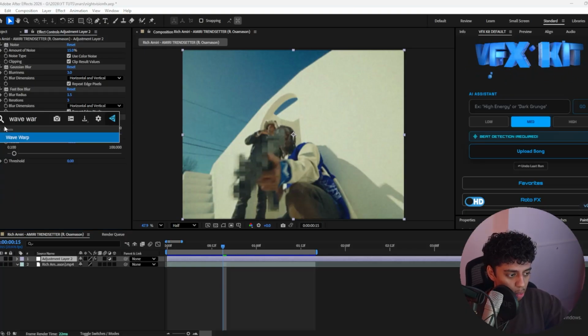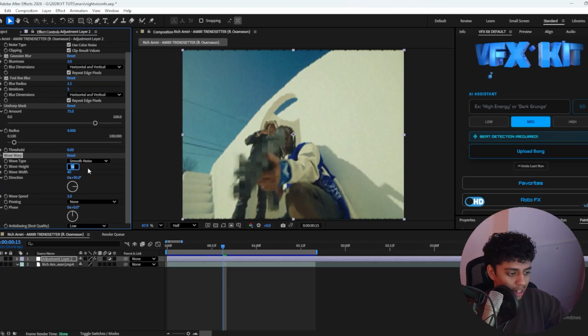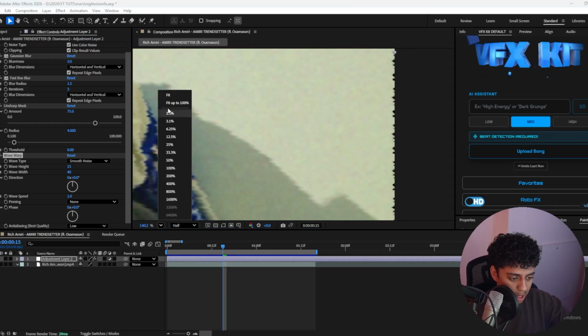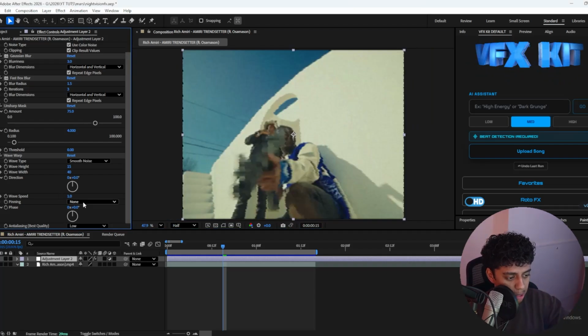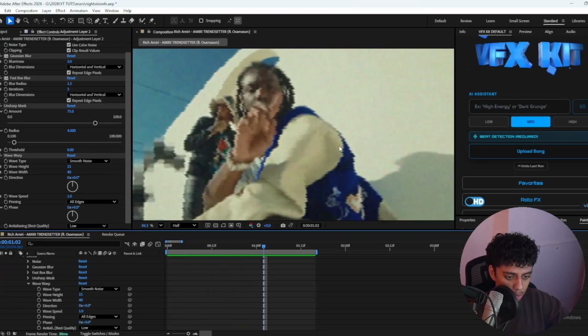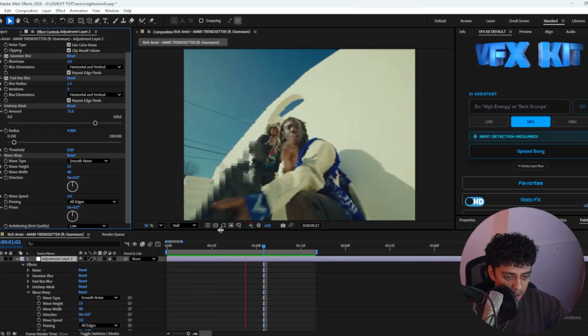Next up, we'll add on the wave warp effect, and let's change the wave type to smooth noise. And I'll turn up the wave height to 15, and I'll also change the direction to horizontal, so I'll turn it up to 0. Now we got these black borders right here, which looks a bit ugly. So of course we want to change the pinning to all edges right there. And now we got rid of that. So now this is what we got. If you want these kind of waves to be a bit faster, just turn up the wave speed to like 3. Now you can see we're getting that grungy look.